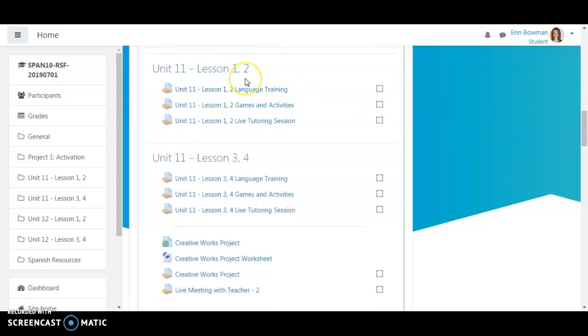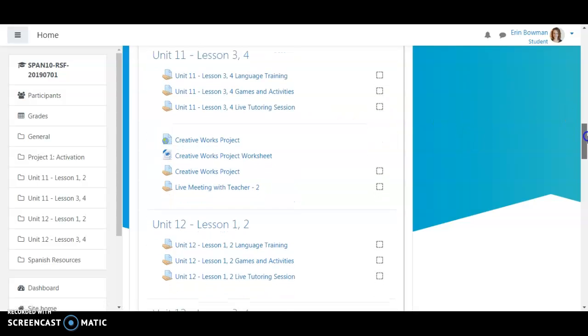As you complete the lessons in Rosetta Stone, you can come in here to these hand-in boxes and check off the requirements. For instance, when you finished the first 2 lessons of Unit 11, you'll come in here and say, I've finished these lessons, which gives me a little heads up to go in and check the Rosetta Stone website and change your grade. So you will update those every time you complete a unit, the games and activities required, the live tutoring sessions required, and so forth.